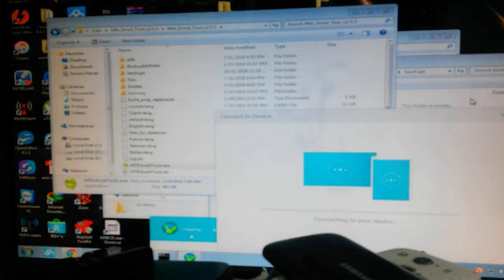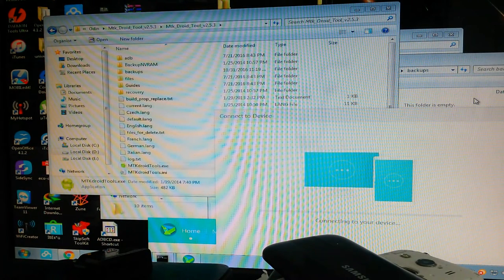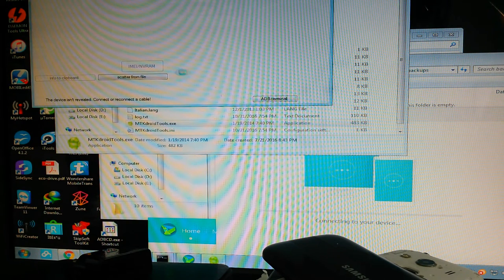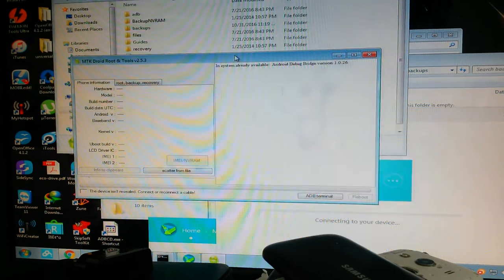So then you can go to the home screen, and now you will need to start MTK tools. This one, I will put a link in the description for you to download the tool.